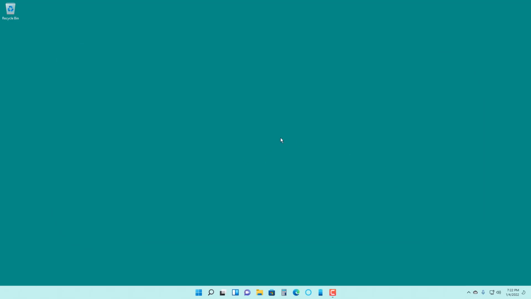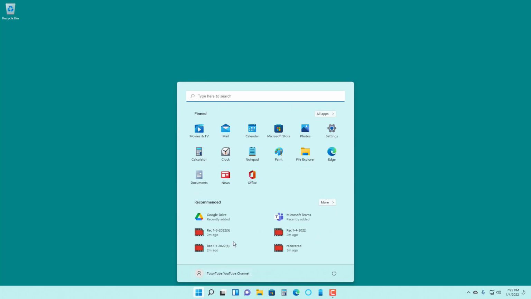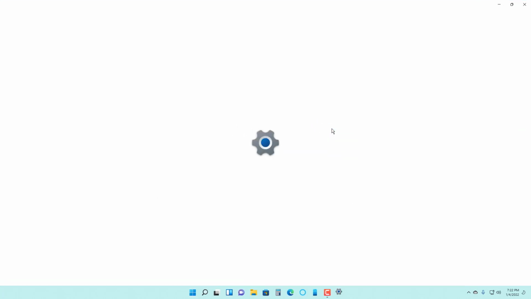If you want to work in a particular language or if you want to change the system language, then what you can do is use language options in Microsoft Windows 11. So in order to use language options, you should click on the start menu right here. And once you click on the start menu, you can go into settings right here.